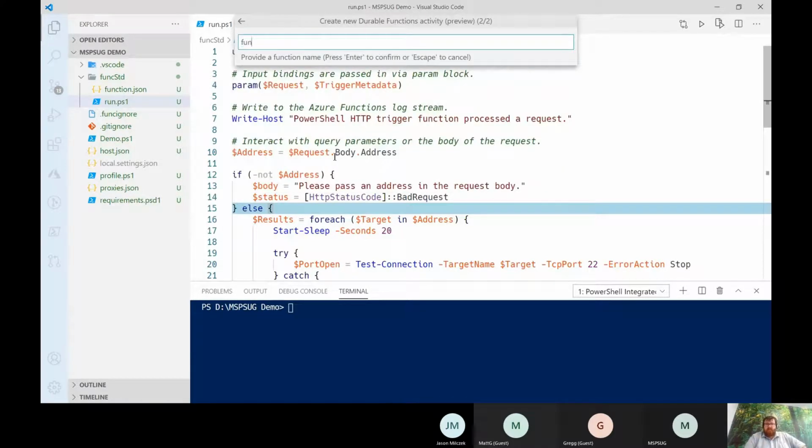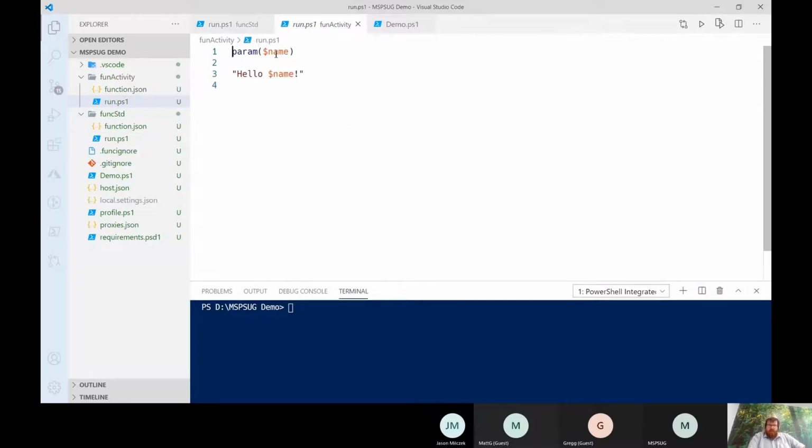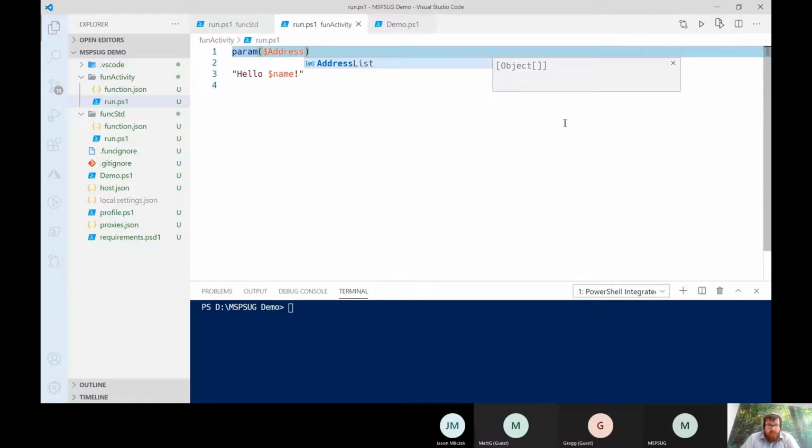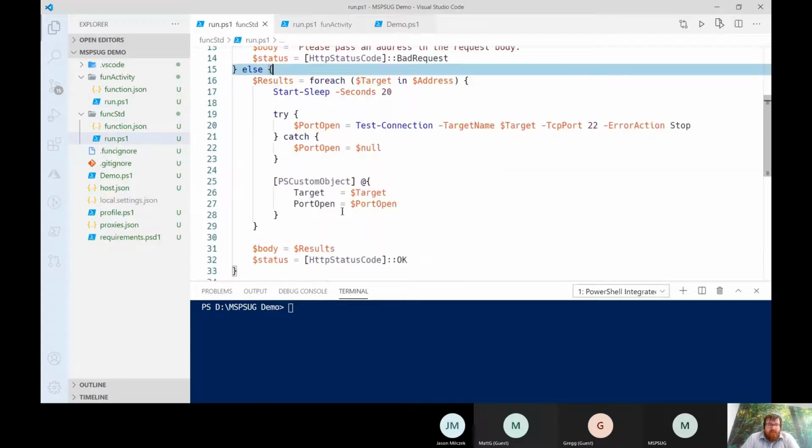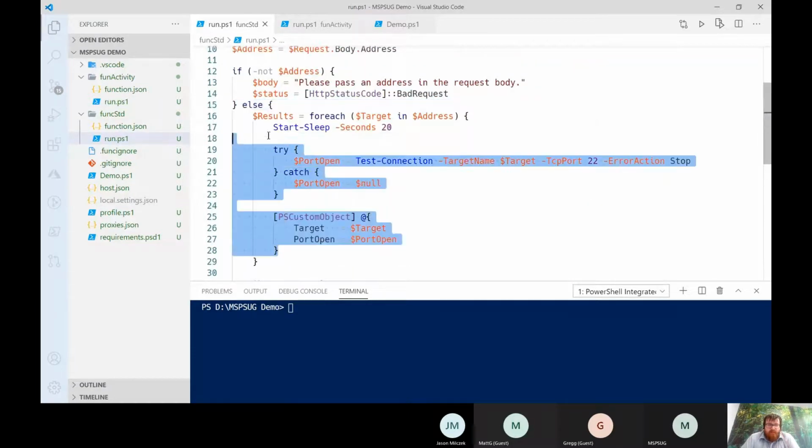Good. So it asks for a name. I meant to call it func activity, but I end up calling it fun activity. And the template here is real simple. It's got a parameter called name, and then it outputs hello name. Nice and simple. Of course, for us, name isn't what we want. We'll have address. And then the contents of this is going to be the contents from our for each loop.